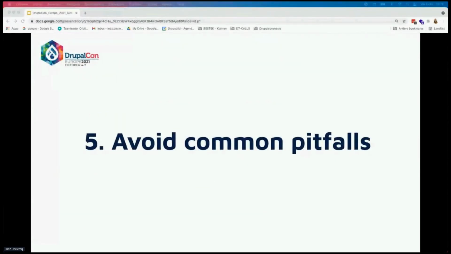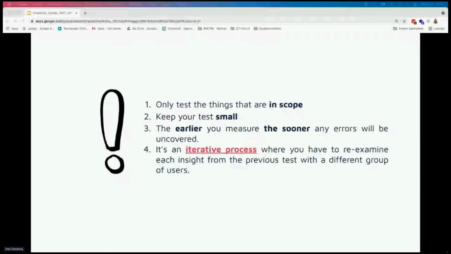So I will give you 4 tips to avoid them and to perform a good UX test. First of all, only test the things that are in scope. Don't test the things that are not provided by your install profile or the things that you're writing your test for. It's also good to have more but smaller test methods than few larger ones. The third tip is the earlier you measure the usability of your website, the sooner any errors will be uncovered, and thus the lower the cost will be to resolve them.